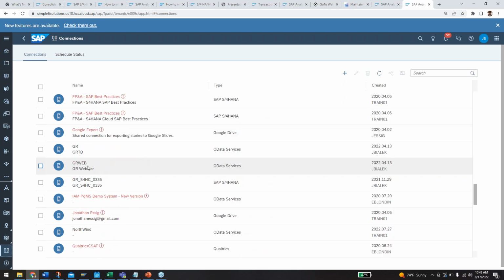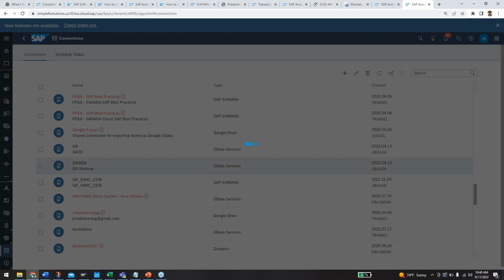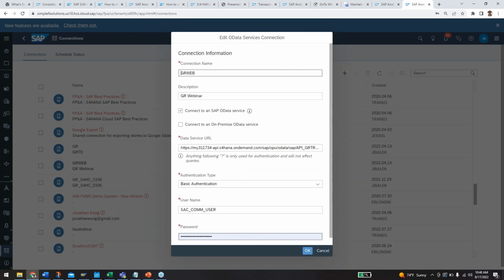And I'm just going to edit this one that I've already created. But you'll be able to see kind of everything that I'm talking about. So here, these names, you can create whatever you want. They are what you will pick when you're extracting data. You will just pull a drop down and you'll pick this connection.